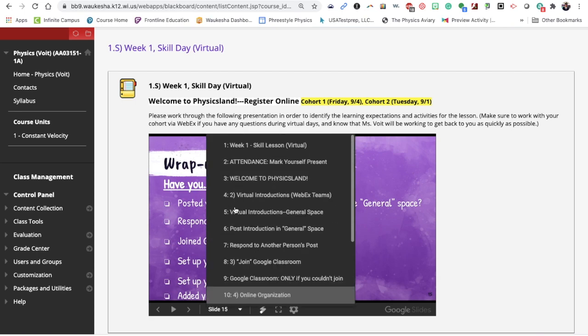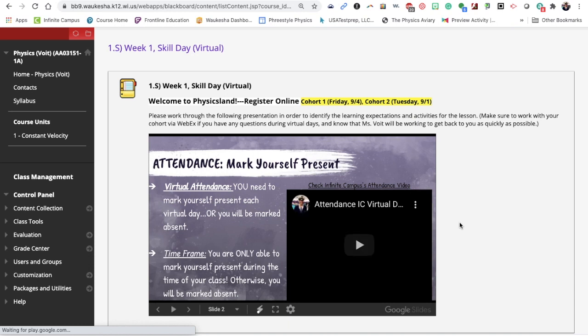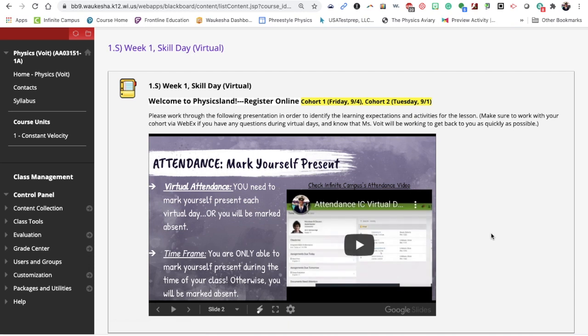I do have one other thing I want to point out before we are done. You are going to be responsible for marking yourself present. So at the beginning of each hour until the end of each hour is the window that you'll be allowed to go and mark yourself present within Infinite Campus. So make sure that you've gone through and done that before the end of the period so that you're able to be marked present.